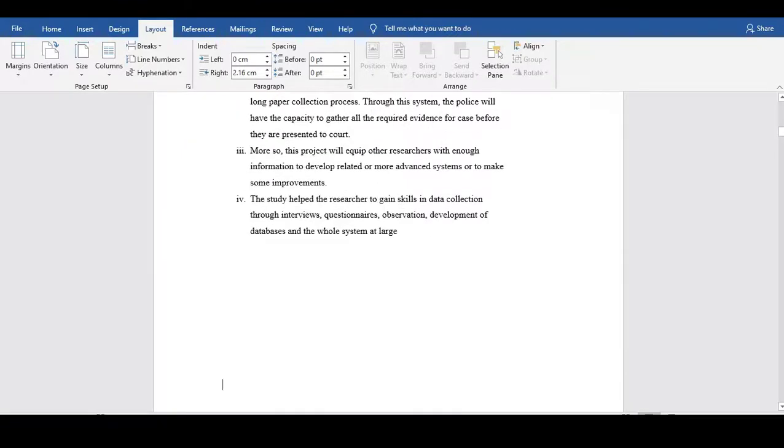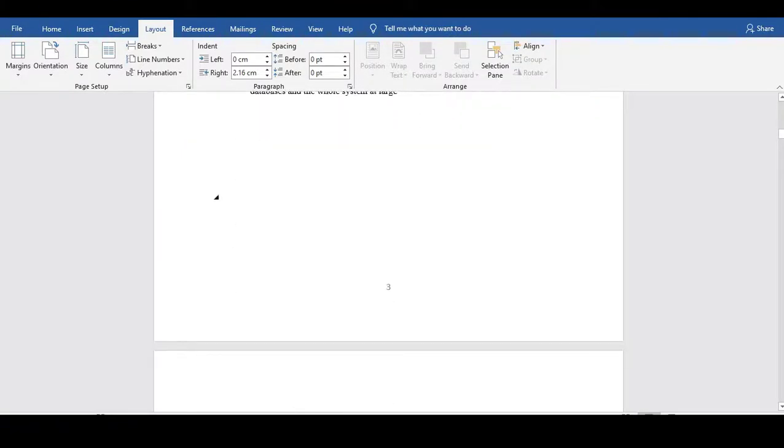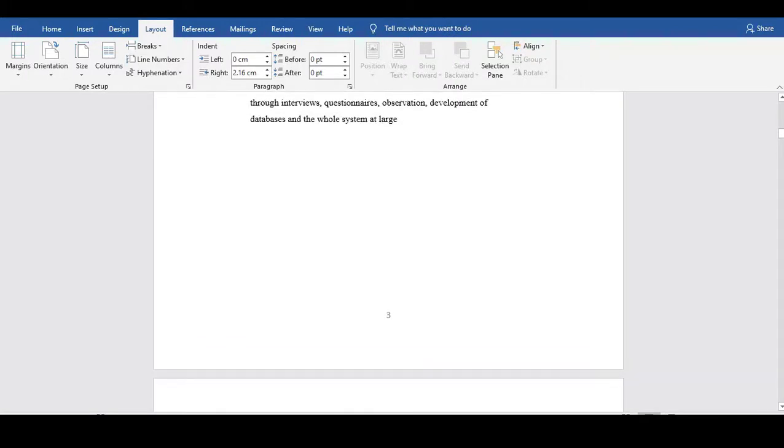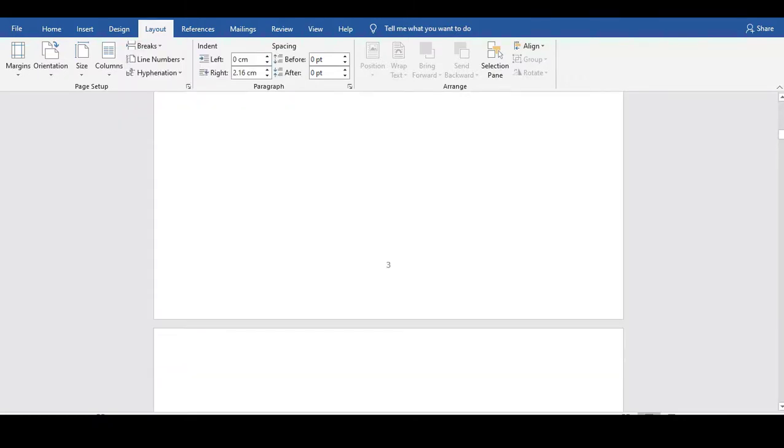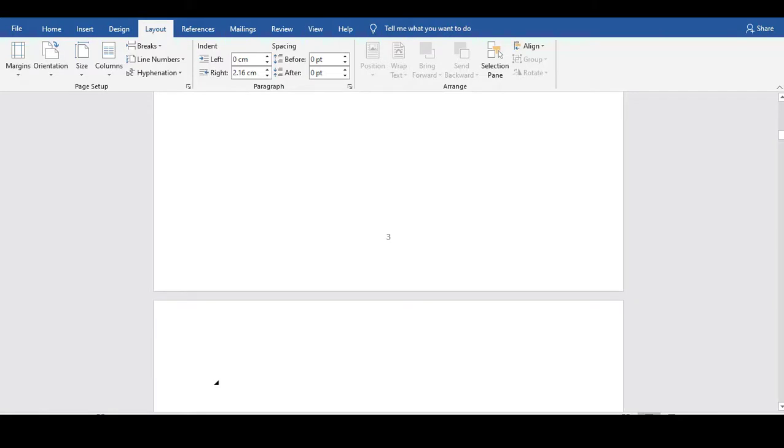So in order to do that, I will come to my last page in which I want the first numbering to end, and I will press my cursor there. Then I head to the upper menu, I click on layout, then I click on break, then I select next page. So I want my first numbering to end at this page, then break. That's what I have done.